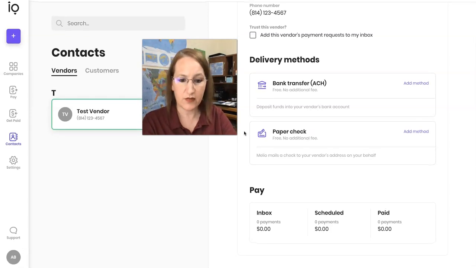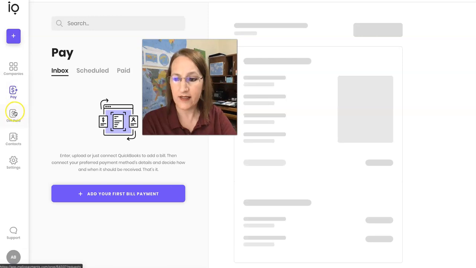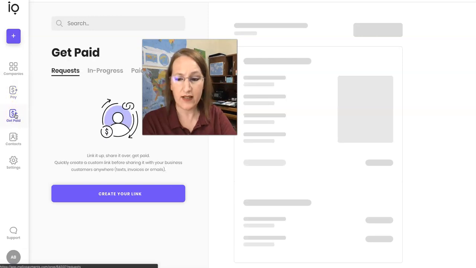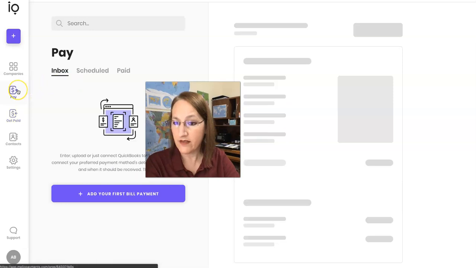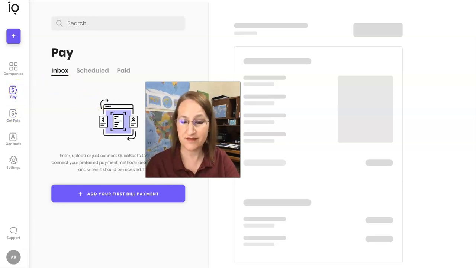The next thing that we will do is go into the pay area. And like I said, for the get paid area, I have not actually used this particular function, but just know that you can request payments to be sent to you through this platform. But I mainly use it for the vendor bill payment option.